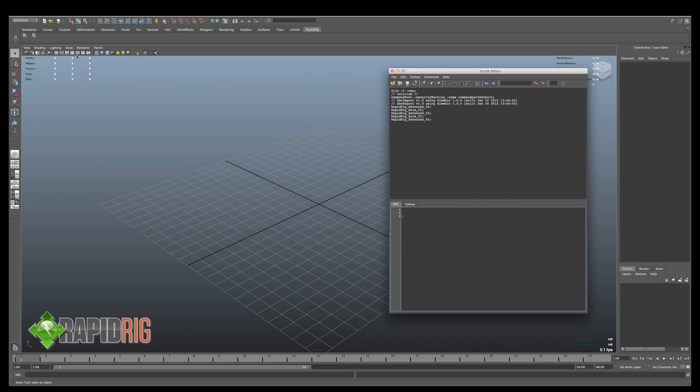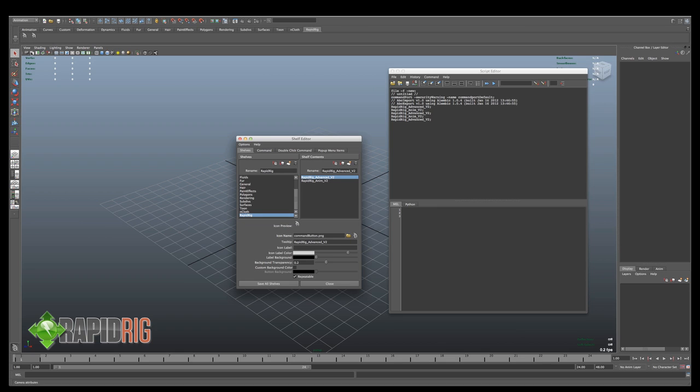Now I can close these, and you'll see that if you get a lot of these in here, it can be a bit cumbersome to find the one you want. So what we're going to do is just edit them so we know what they are. So I'm going to go into Shelf Editor, and I have my RapidRig Advanced version 2. If you want to give it a different name, you can. If you want to give it a different tooltip, you can. You can also load a different icon. But just to keep things simple, I'm just going to give this an icon label. So I'm going to call this RRA, short for RapidRig Advanced.